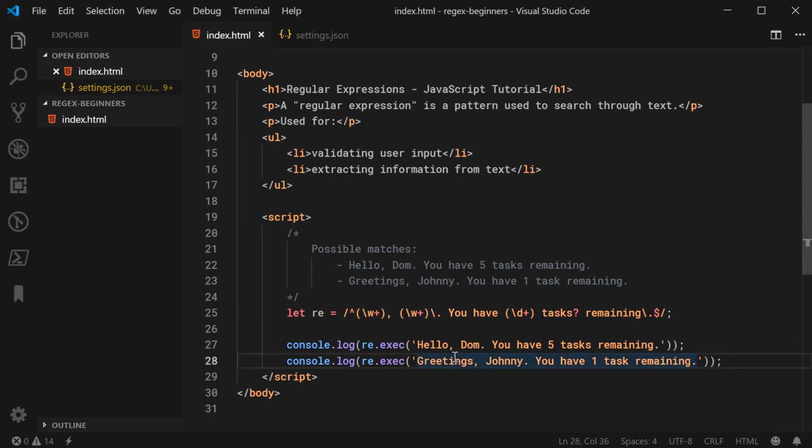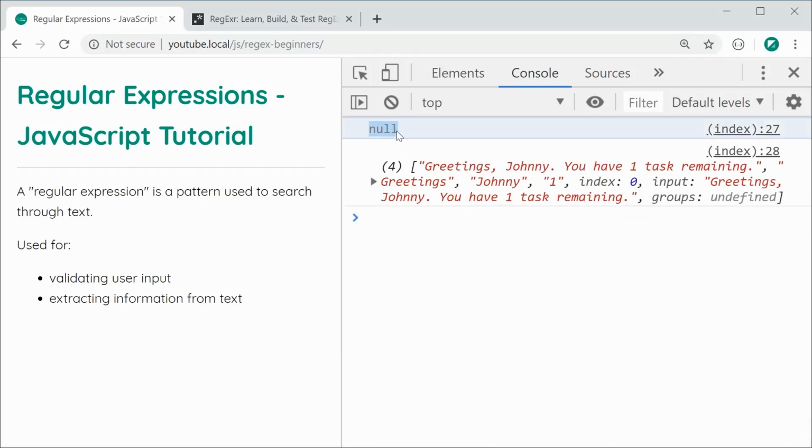Cool. Now I want to force a failure, so I'm going to remove the full stop at the end of this string. Of course, this regular expression pattern requires the full stop right there at the end of the string. So I'm going to save this and refresh, and now we get null as the return value of the exec method. Okay, so if you want to make sure that you actually get a match before you start using the results of your exec method, just check if the return value is null. So basically, if re.exec equals null, then you didn't get a match.